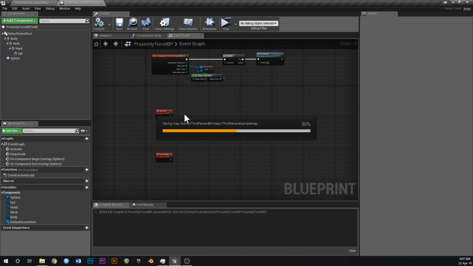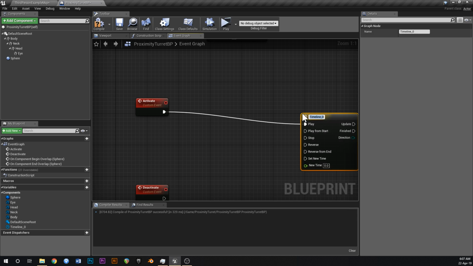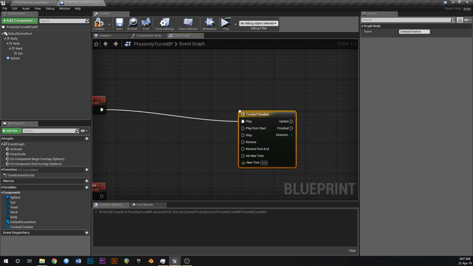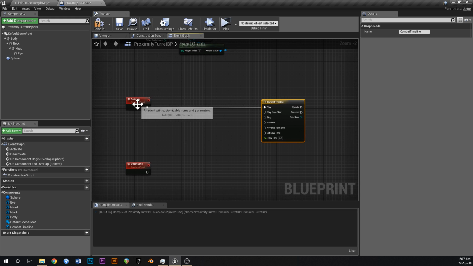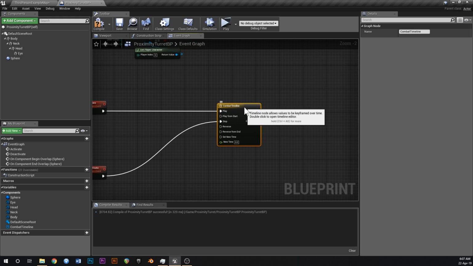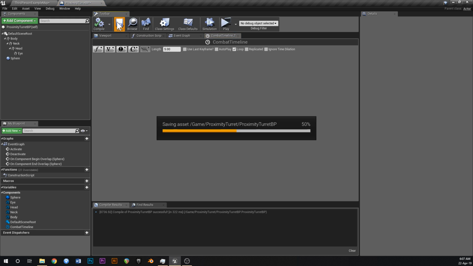So I guess the first thing that we'll do is get the head to look at the player. So off of activate, we're going to say timeline, and this is going to be called combat timeline, and this is going to control everything that this enemy does once it's activated. So activate is going to be hooked up to play, and deactivate is going to be hooked up to stop, but there might also be some other stuff that we'll add in here later, but for now this is the basic idea. So double click your timeline, click loop so that it's looping.